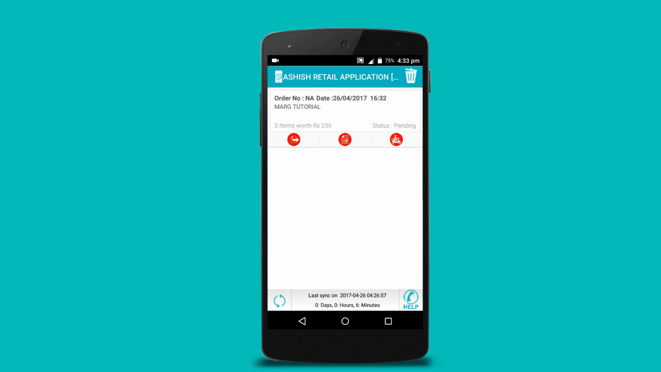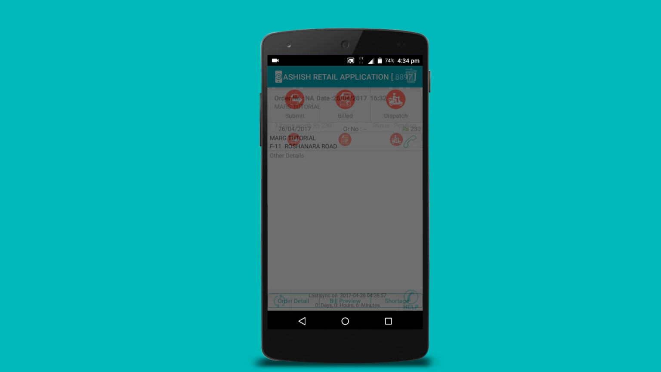So this is the order that we just sent. Pending indication means the order has not been sent to the supplier because of no internet. Done indication means the order generated through this app has been sent to the supplier in the software. Once you have internet, you can tap here to send the order to the supplier.